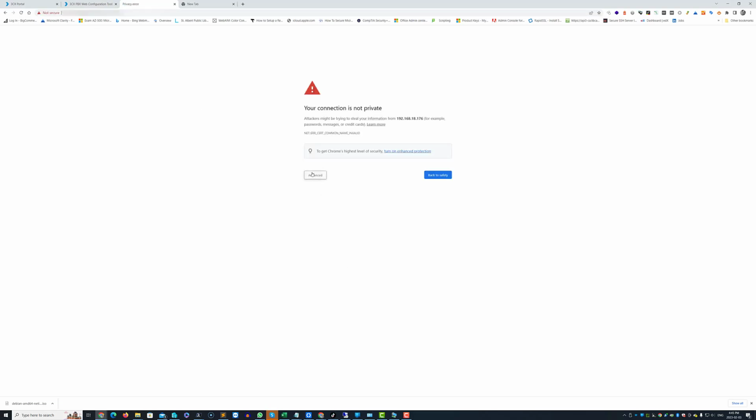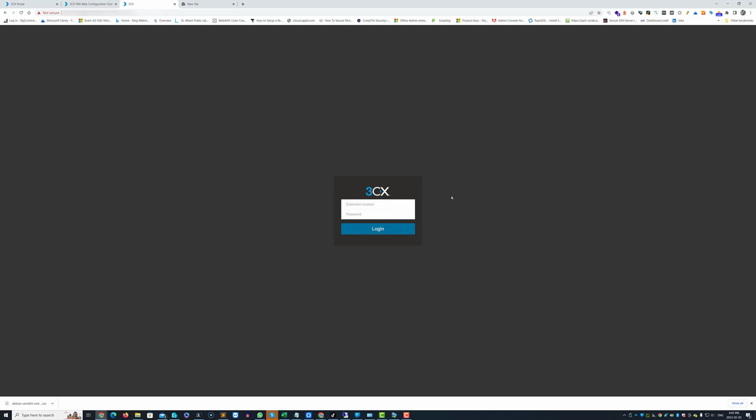Okay, so with that done, let's go and configure our system. So we put in our port 5001, and we will need the extension number or the username and the password to log in. And that was from the one we just generated.